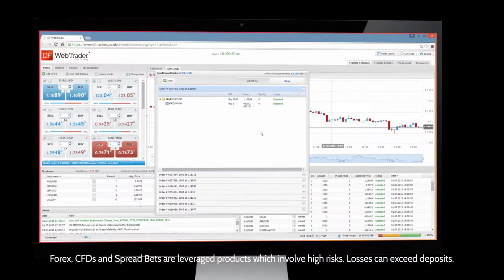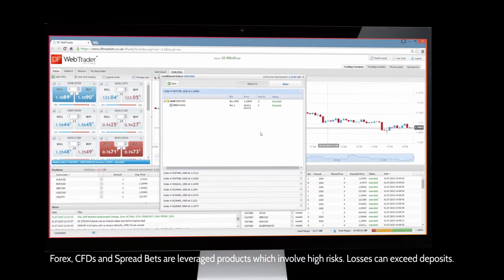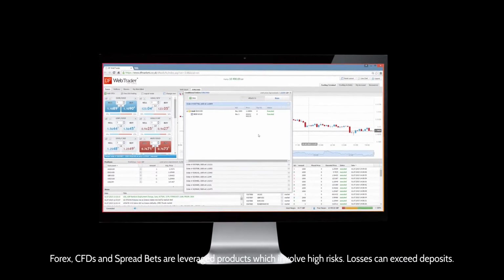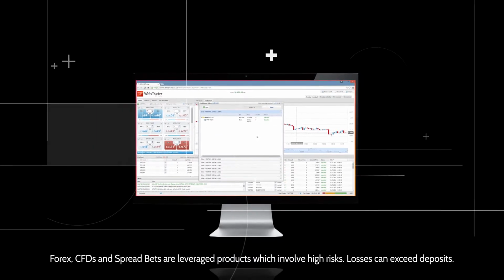When you attach a conditional order to a confirmed limit stop or one cancels the other, it becomes a base order and is moved to the base list.